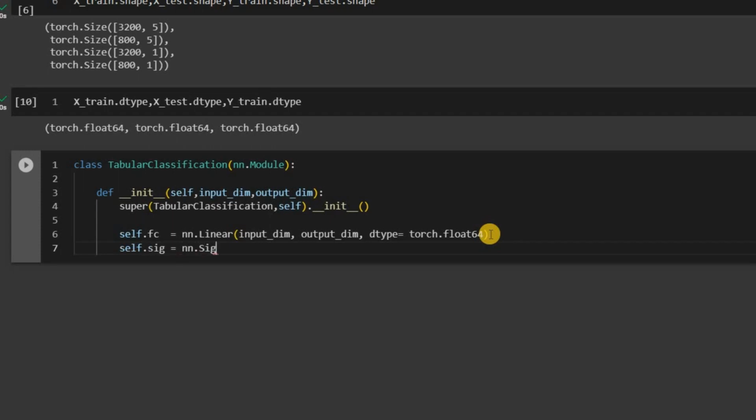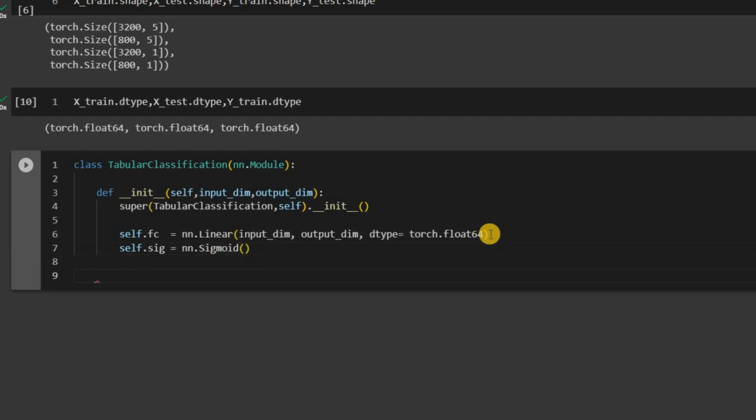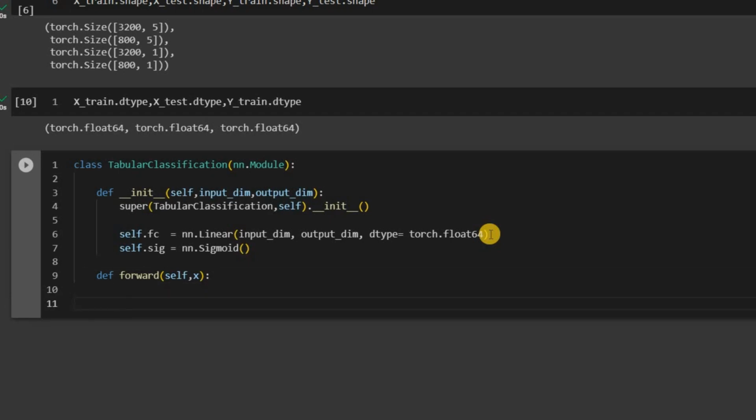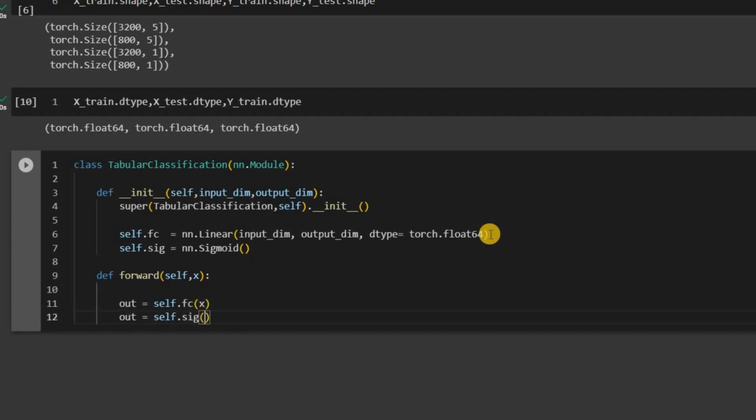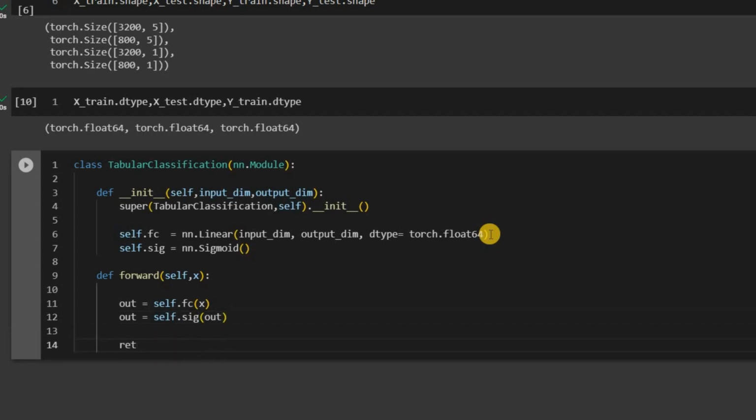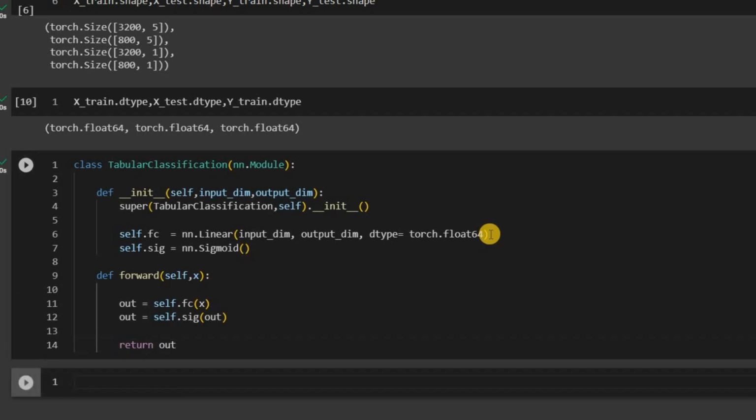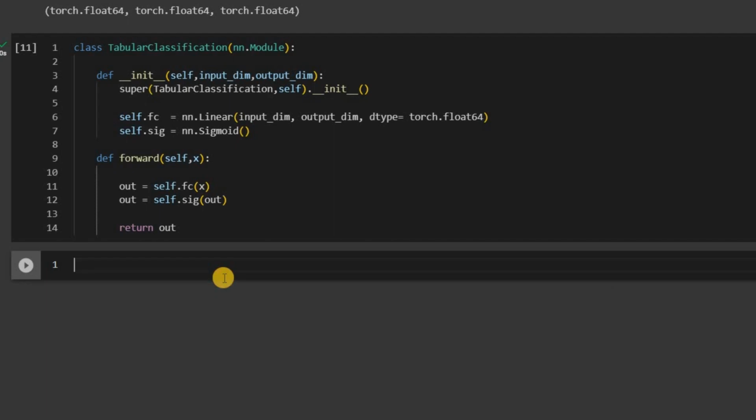Now we consider the sigmoid activation function over here, and with that our initialization finishes and we move to the forward layer. It will have x as an input, and things will be pretty much straightforward over here, which will be self.fc(x), and the second output will be self.sigmoid(output), and then we return output. That's it. So on doing so, we are able to set up the class for our model. This is the model class which we are considering. We will proceed in the same way as we did before.